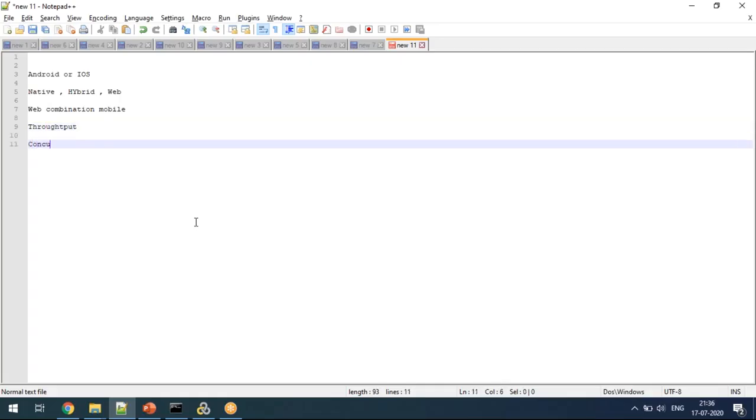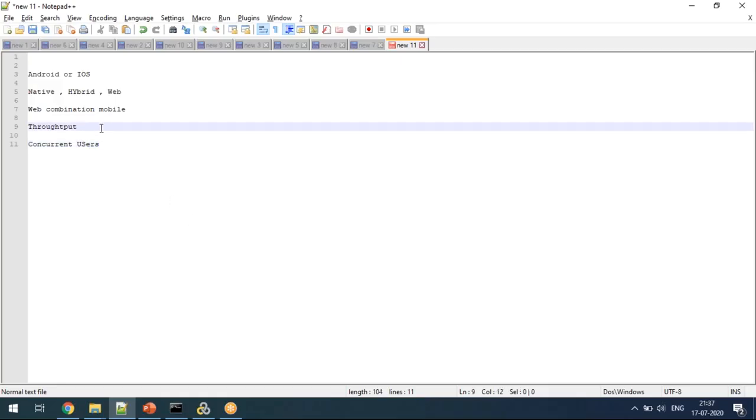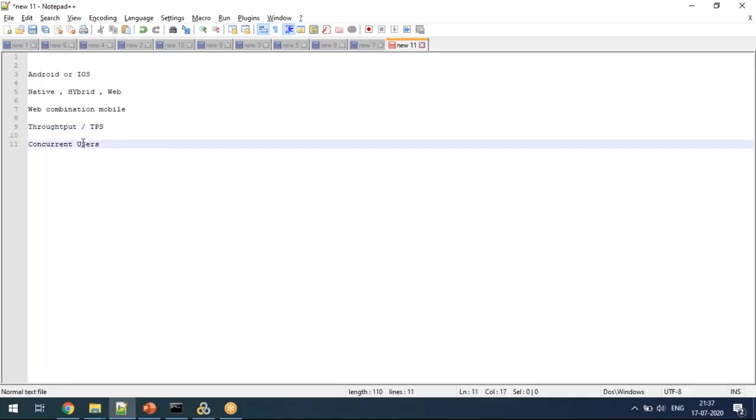Throughput, you will ask concurrent users, you will ask. The throughput in my term is throughput; in your term it may be transactions per second. People use different terms, different organizations will use different terms. Throughput is also the same, transactions per second is also the same. So you will get the throughput and the transactions per second details, and then concurrent user details.